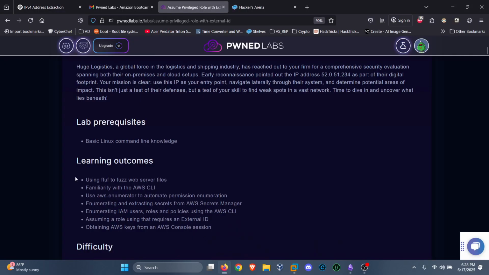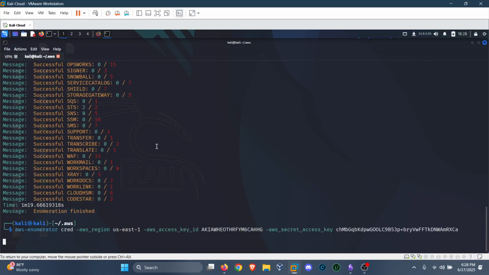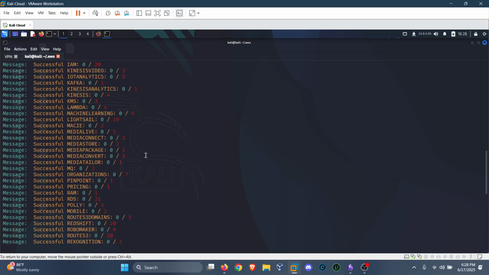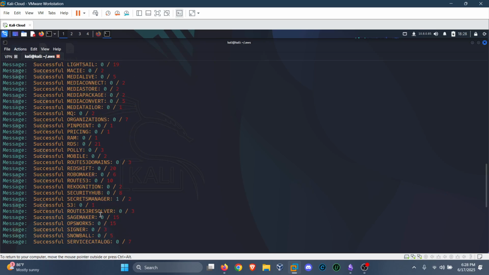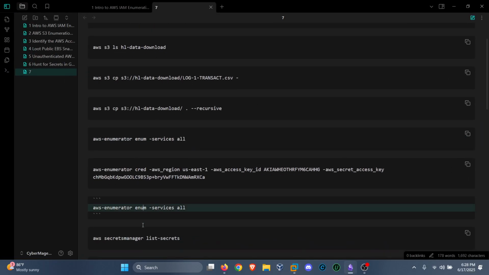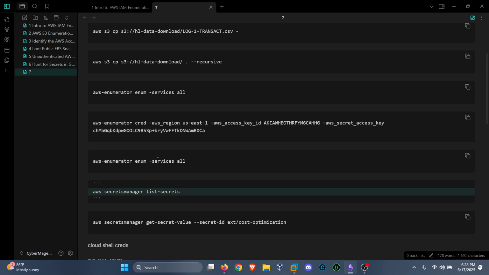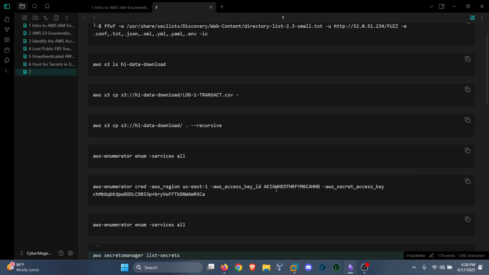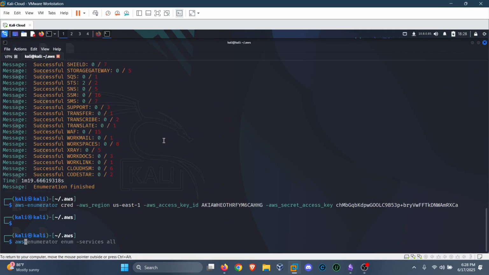And just like in the learning outcome, we've done this. We used AWS CLI and now we used AWS Enumerator to automate permission enumeration. Now we're going to extract secrets from AWS Secrets Manager. First, let's check exactly what this command is for Secrets Manager that we can do. Let's go ahead and just do... what is it? What is the command? I think I can just figure this out myself.